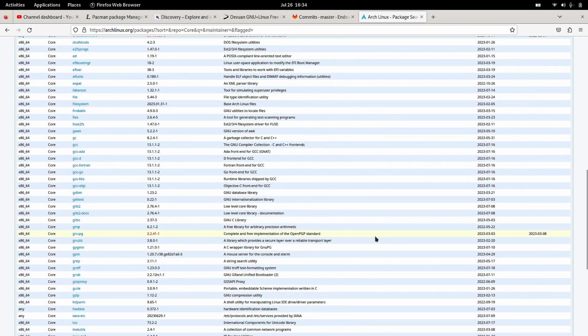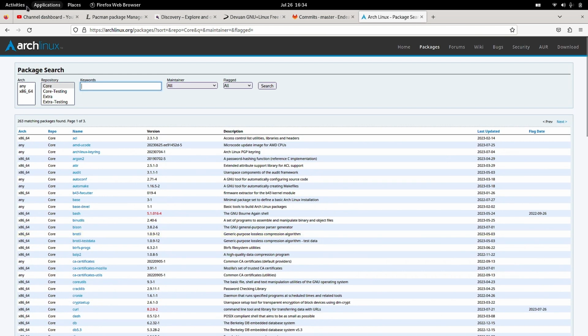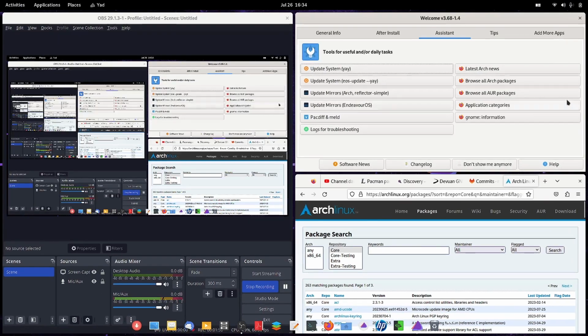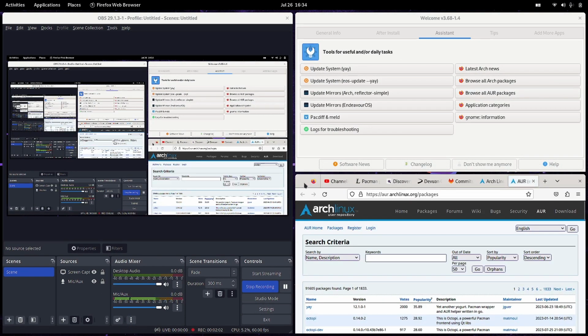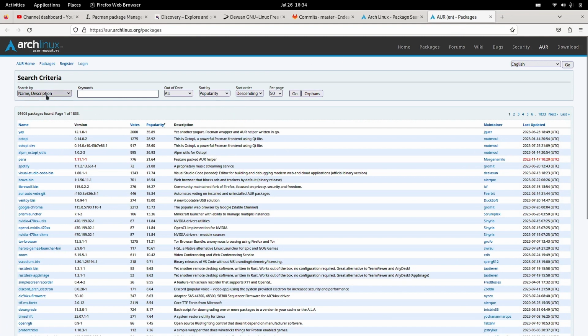So here you can see. Similarly, for the AUR packages, you have to click here, Browse All AUR Packages, and you can see it here. In AUR packages, you can filter by name, package base, exact name, exact package base, keywords, maintainer, co-maintainer, and the submitter.